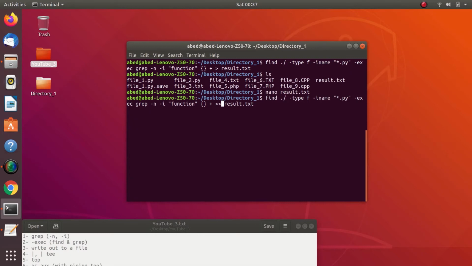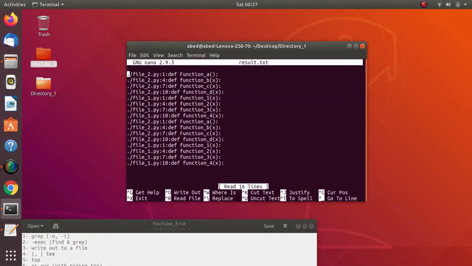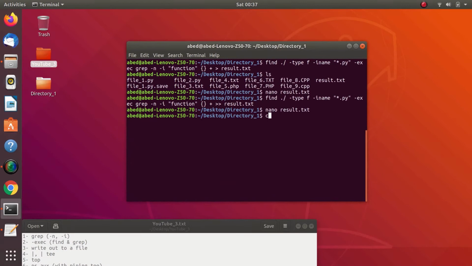Okay, so if I hit enter now and I go to see the nano result.txt, I can find now that the results that we saw earlier were duplicated, because once I ran the command a second time, the information was appended to the information that was already there in the result.txt. Okay, now that is clear.